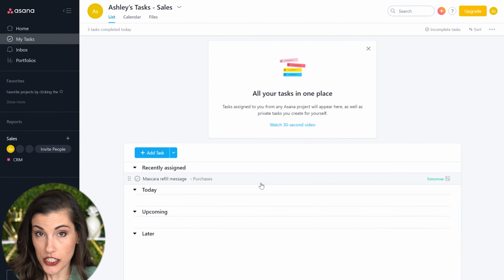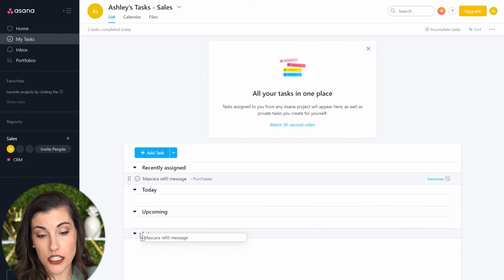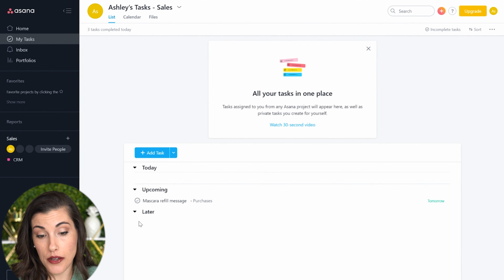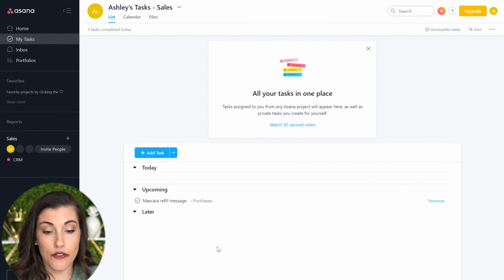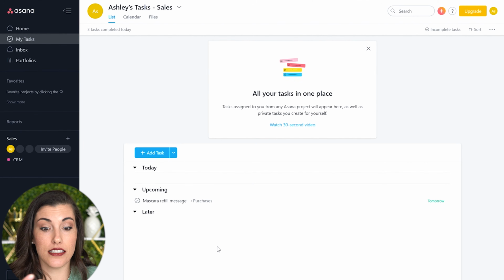So while we're here, let's go a little bit over here. Everything that you assign is going to show up in my recently assigned. These can be dragged, and this one's going to be tomorrow, so I will just stick it down here in upcoming. If you put it in later, I believe when it's within 7 days, it puts it into upcoming. And then when it's the next day or today, it moves it up into today.